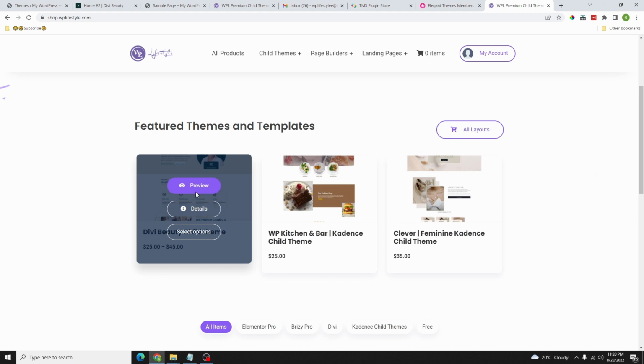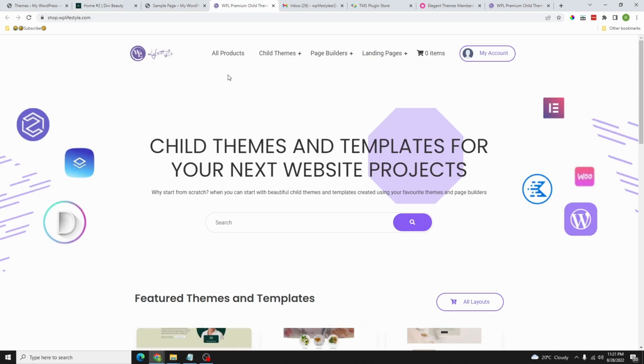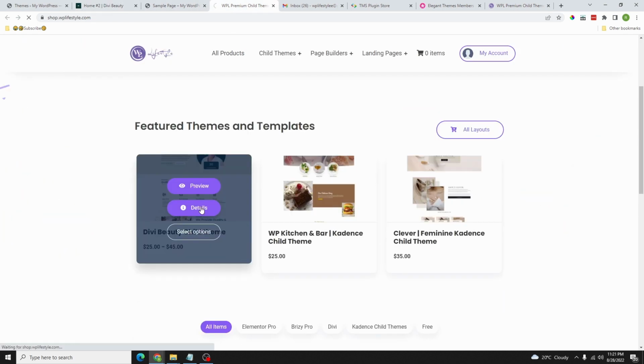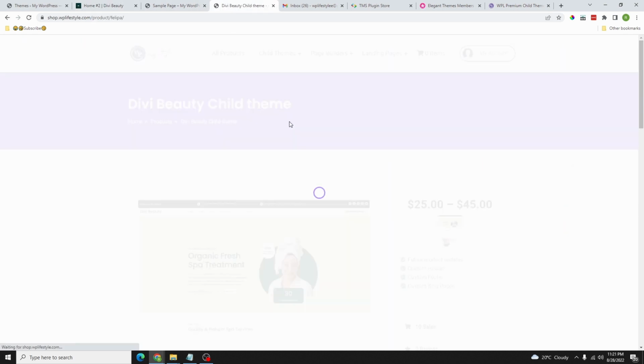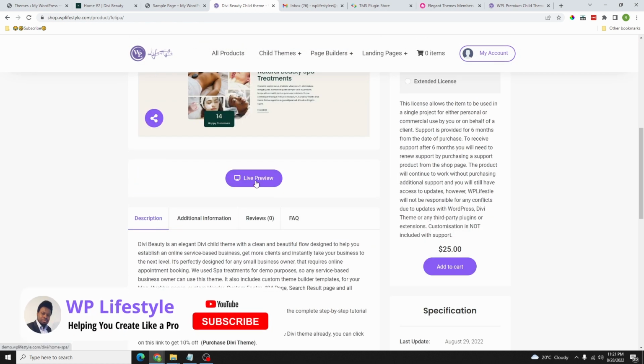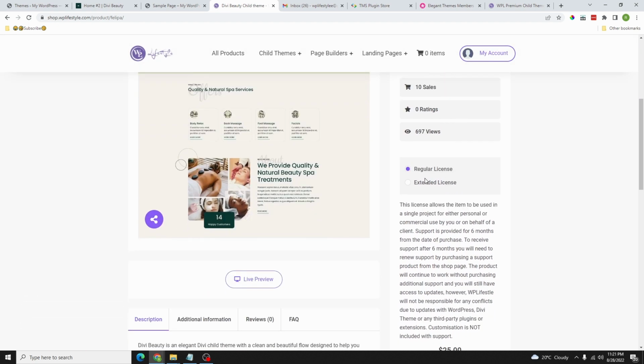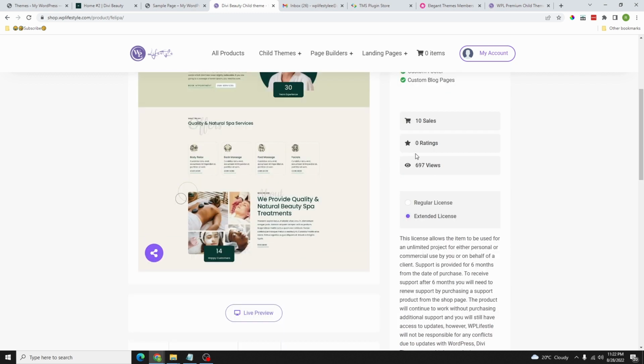So right now, this is the theme that I'm going to be using for the tutorial. Click on preview right here to preview the theme, and then once you're done, you can come back here and click on the details to see the theme details. You can see everything about the theme right here, and then this is another preview option again. From here, you can choose the license that you want to purchase. We have a single license and the extended license. You can see here that we already have 10 sales and 679 views.